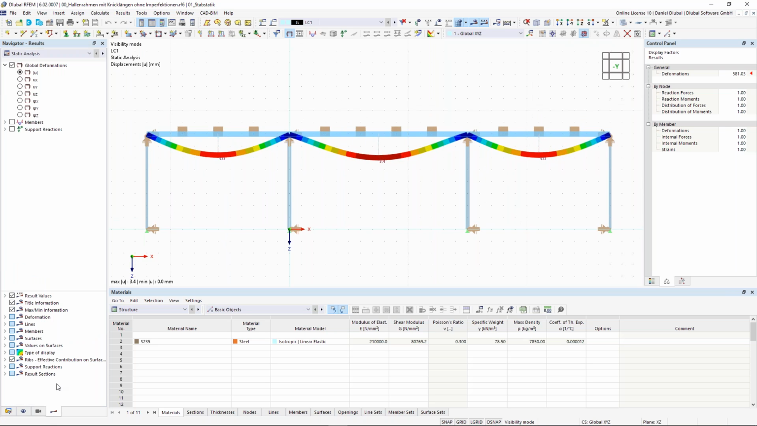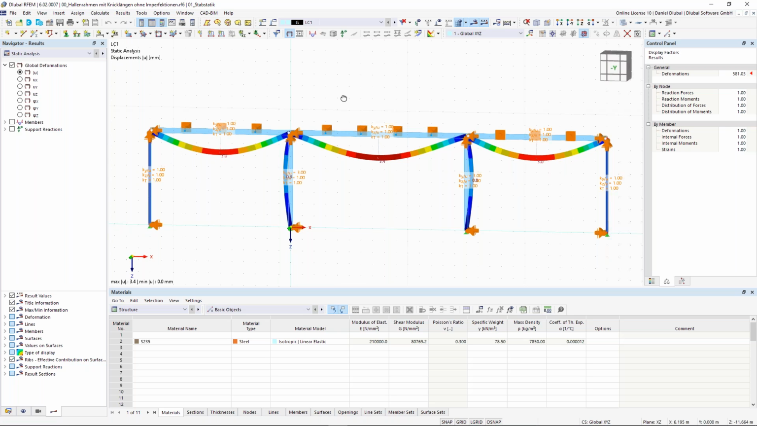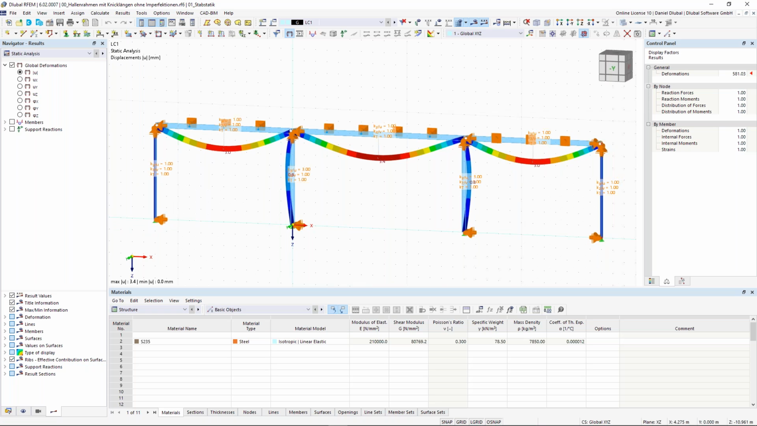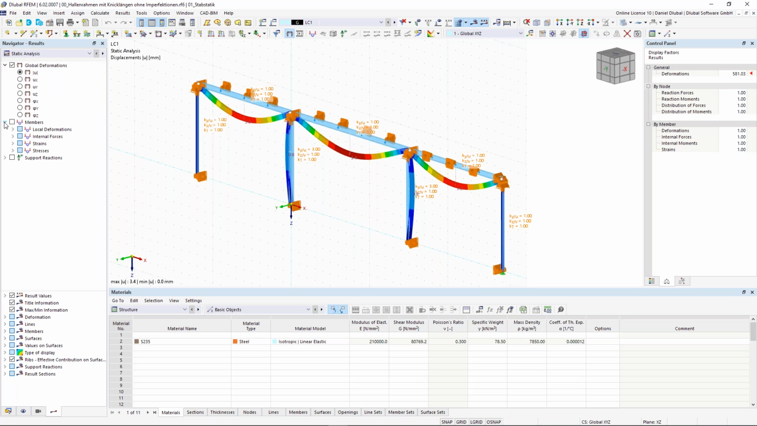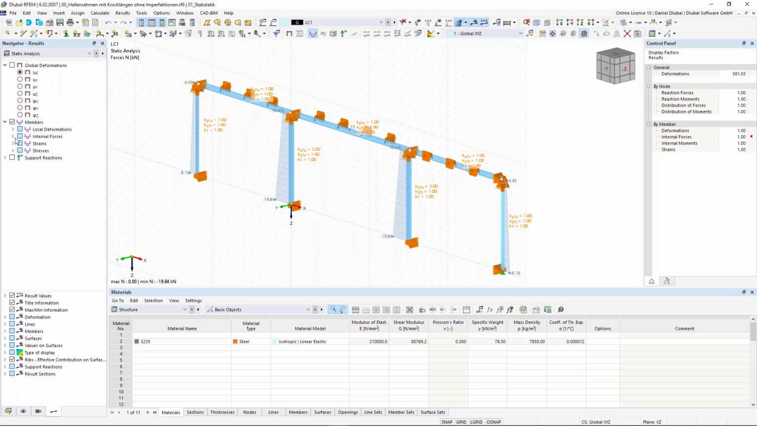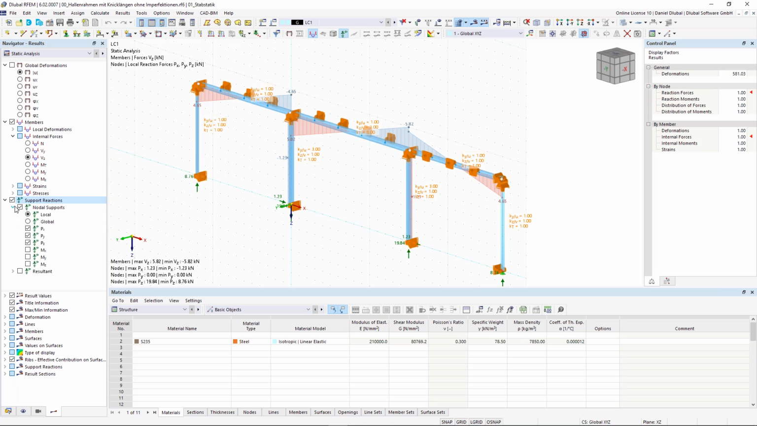So let's jump to the last navigator. This is the result navigator. Here I have the possibility of showing different results. So in this case, the global deformation, when I'm interested in the internal forces, I activate the members, activate the internal forces, for example, normal forces, bending moment, shear forces, and of course also the support reactions. Yeah, so much to that.